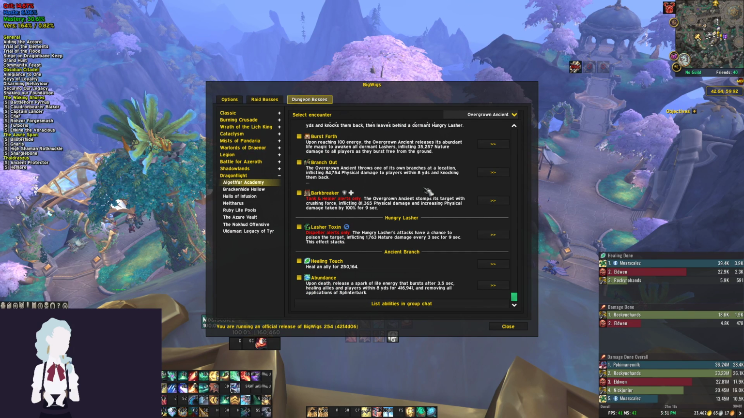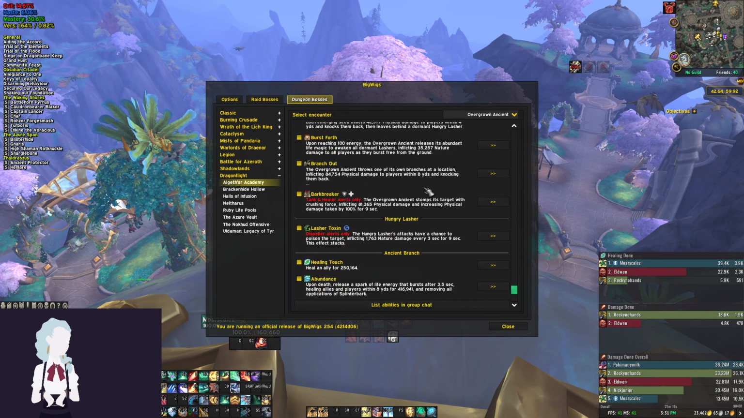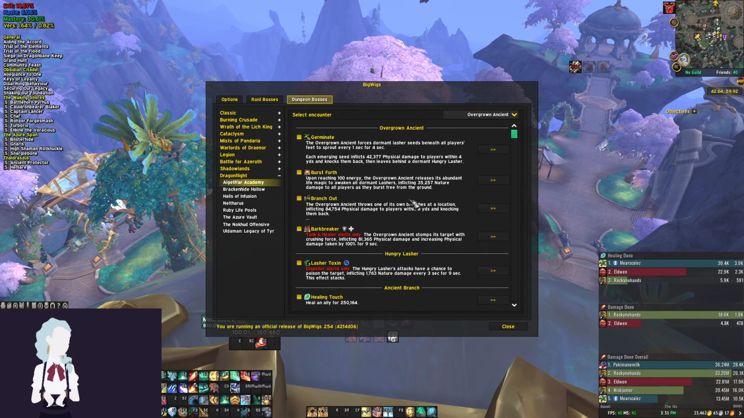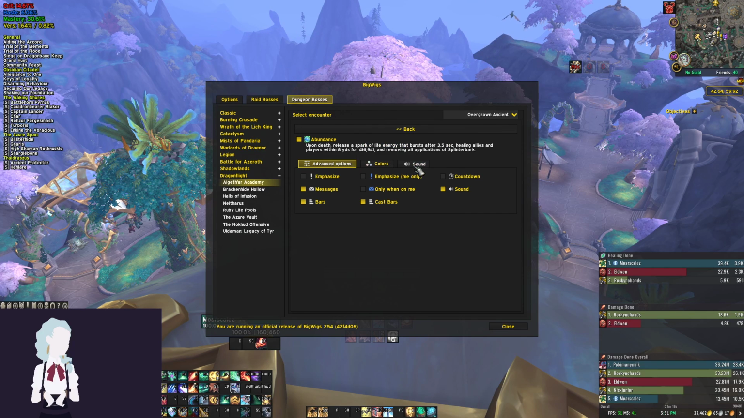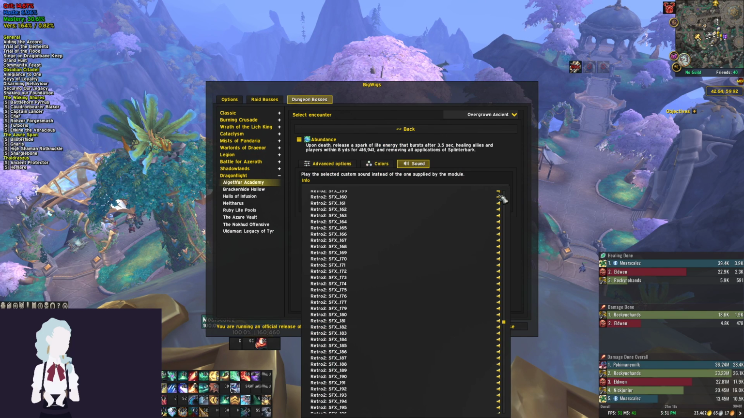And then I think besides that, I am pretty happy with the rest just being default, honestly. I don't need any specific sounds. I would say maybe the abundance for when the tree dies, just so that I know when it dies. So we could maybe set up something for that.